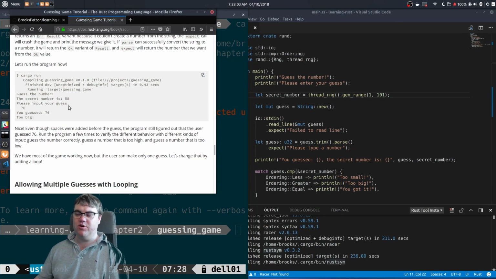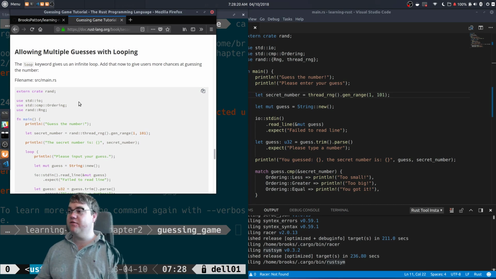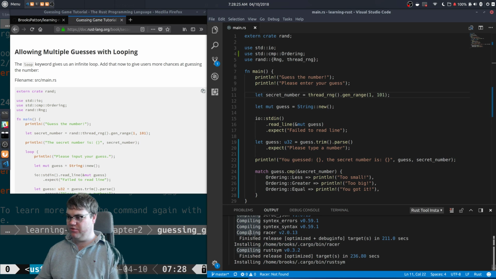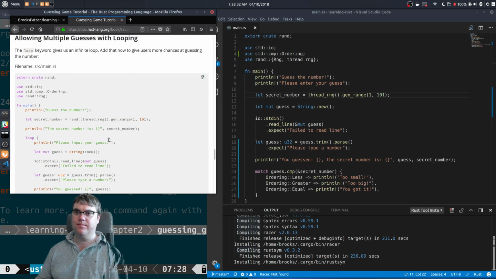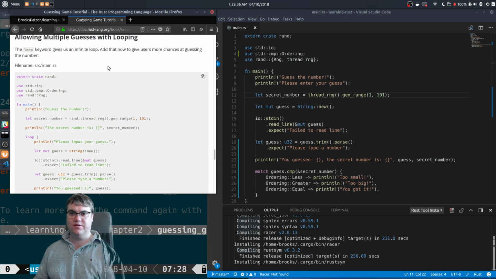All right, so we run the program now. We've already done that. It works. Nice, even though spaces were added. Oh, right, so we could add spaces before and after the guess, and that's okay because of trim. And then, of course, we need to loop this because we want it to actually run. All right, this is taking forever to compile. The loop keyword gives us an infinite loop. Wait, really?